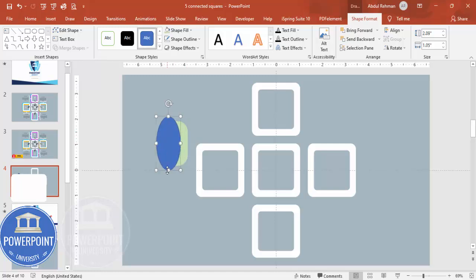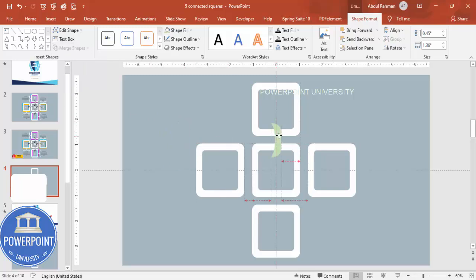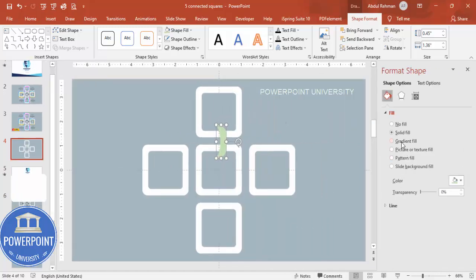Again, depending on the requirement, how much you need the curve, you can adjust it. You can see here, maybe this much size. Then what I'm going to do is I'm going to select this green shape, hold the shift key, select the blue one, merge shape and subtract it, and just reduce the size a little bit. And I'm going to place this one here, and right mouse click, go to format shape, and I'm going to select a gradient fill.